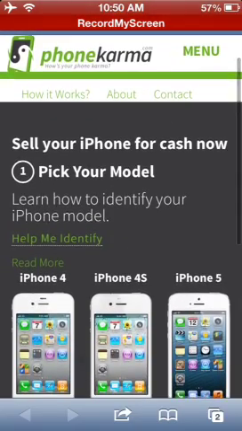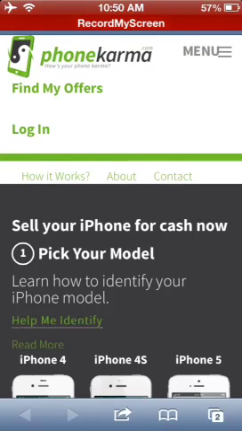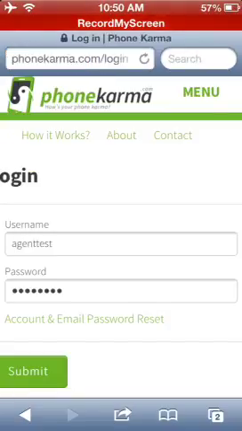But the way you get into the agent area is you click menu on the top right here, and there's a little login. So you click login, and one thing I've done on my phone, and I recommend that you do, is set it up so it saves your password and your username. It'll automatically fill this in for you, because it's going to save you a lot of time every time you come here and have to enter it in. You saw how it filled it in automatically, and you click submit.